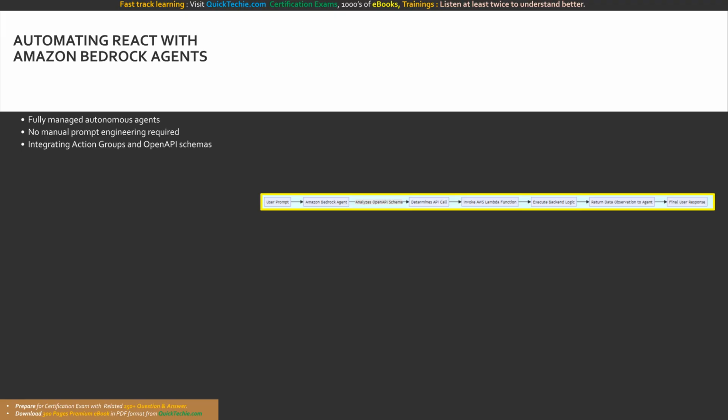When a user makes a request, the agent breaks down the task, determines which API in your schema to call, invokes your Lambda function, receives the observation, and crafts the final response. It is a fully managed enterprise orchestration engine. Observe the fully managed Bedrock agent workflow. The user prompt hits the agent, which analyzes the attached open API schema to determine the correct API call. It invokes the Lambda function, executing backend logic, and uses the return data to generate the final response.